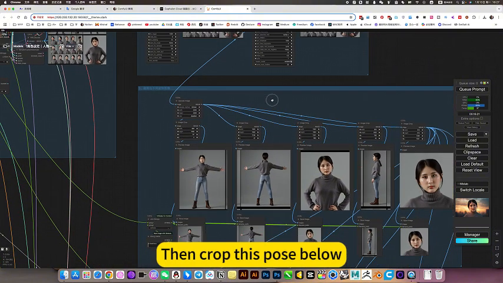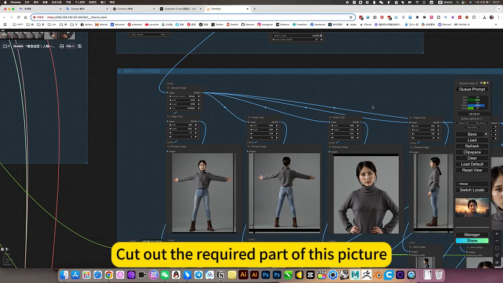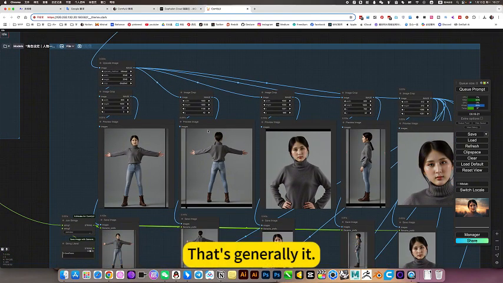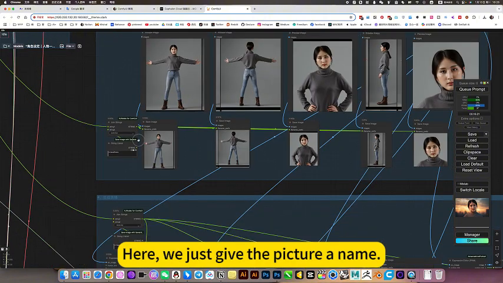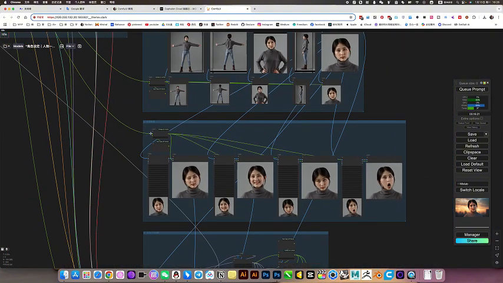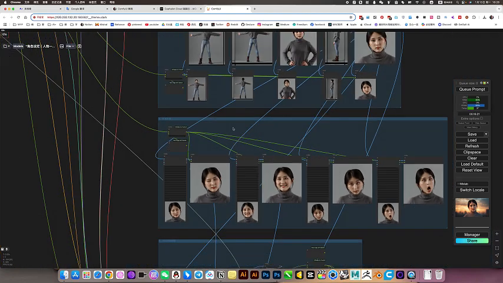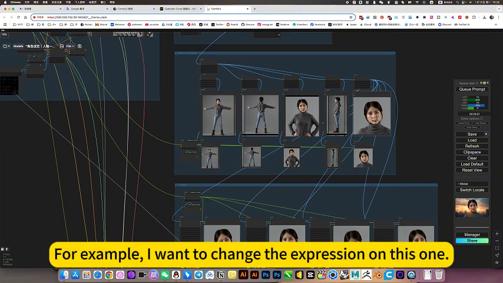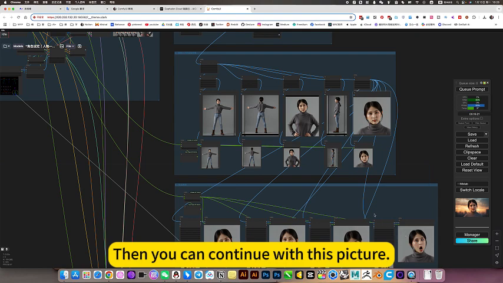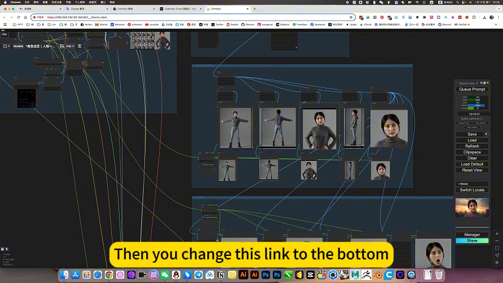For example, I want to change the expression of this one. Then you can continue with this picture. If you want to change this, then you change this link to the bottom. In this way, through this expression control, you can easily change his expression. I won't go into detail about the values here. This is something you can adjust by yourself.